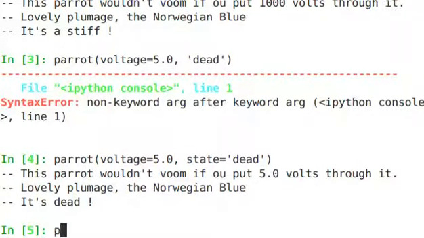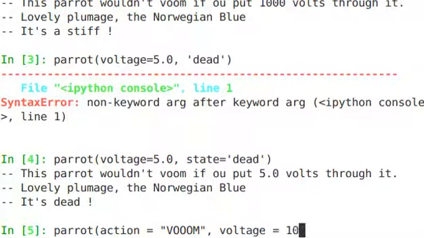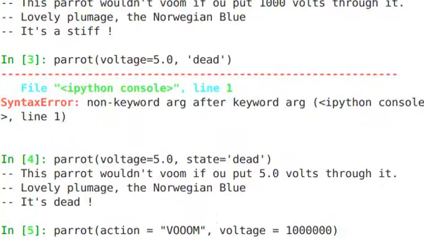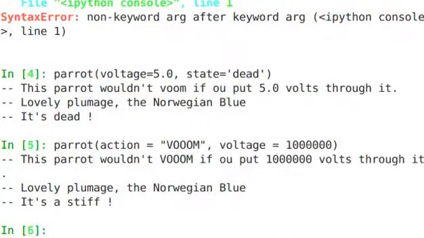So let's try putting this in another way. Let's call parrot, and we're going to say action equals voom, and voltage equals a bunch of zeros. So even though voltage comes first in our arguments up here, voltage, state, action, type, I'm going to say action first, then I'm going to say voltage, and because I'm using all keyword arguments here, it knows exactly what I meant for each value. And it works fine.